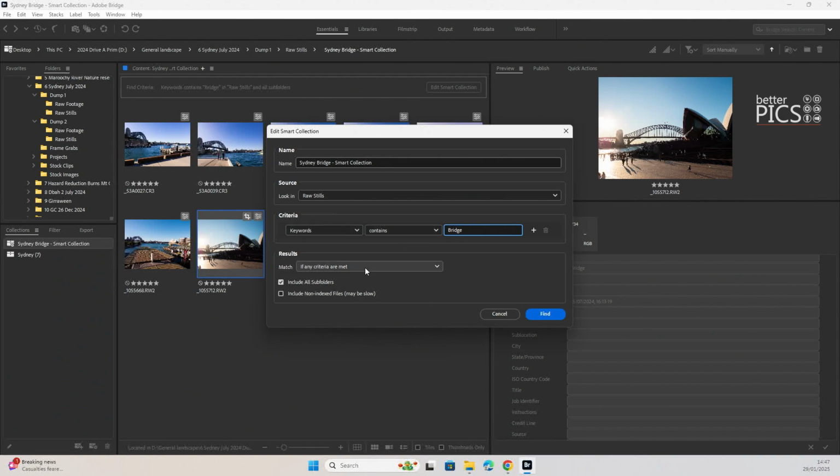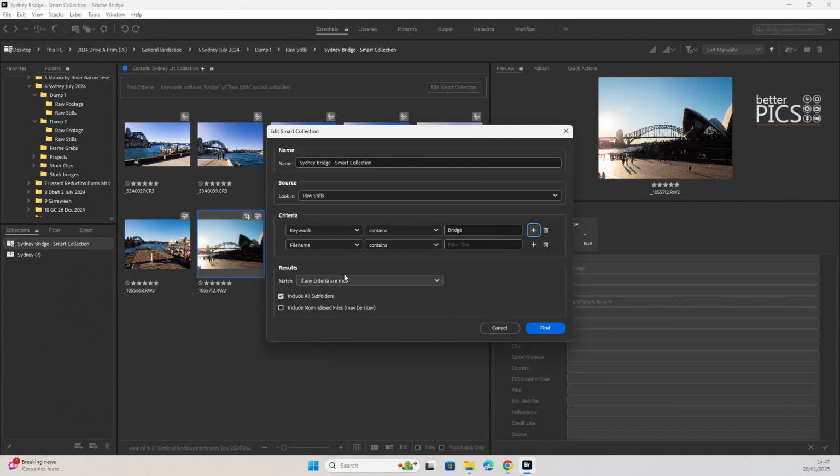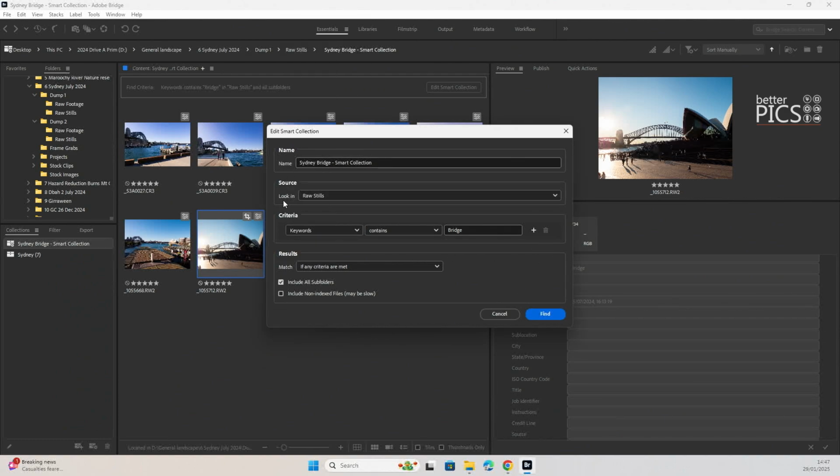Again, the results match if any criteria are met or if all criteria are met. And that might be if you add multiple criteria, which you can do by hitting this plus button. So you can have keywords plus file name as an example. So that's a fantastic feature as a smart collection, where Bridge can go searching or continue to add images to that particular collection based on criteria that it meets, or criteria that you enter into that image, or criteria that the image may have.